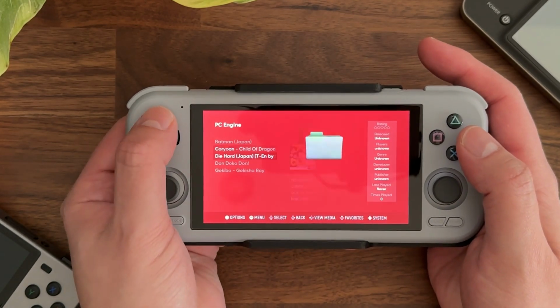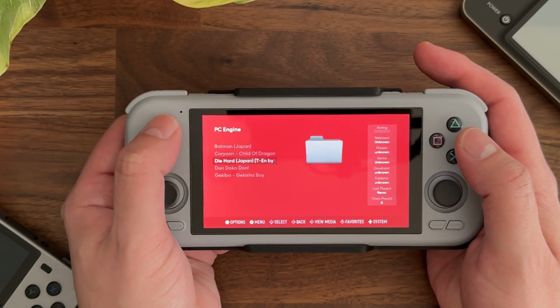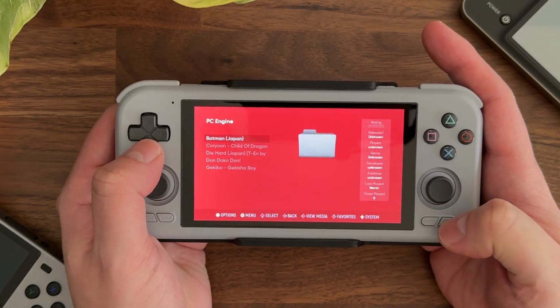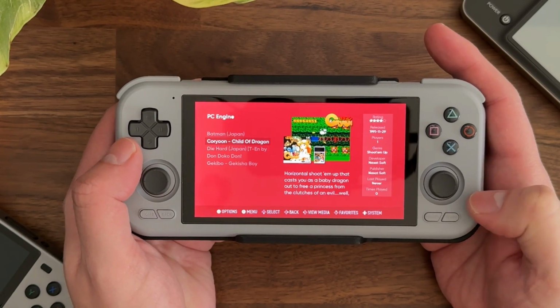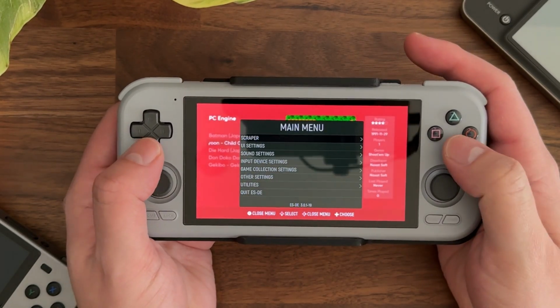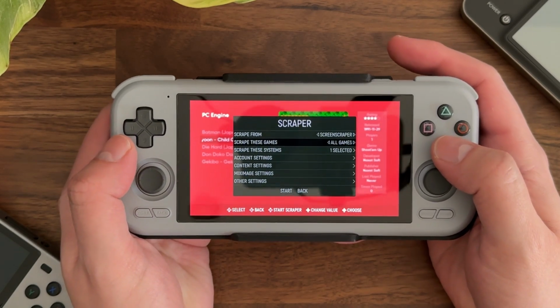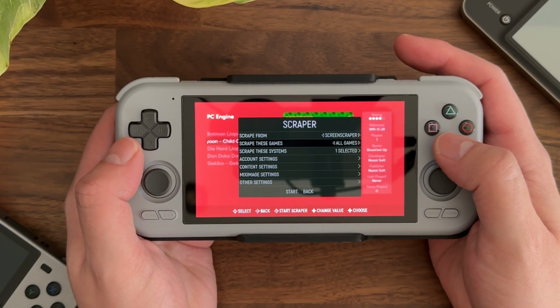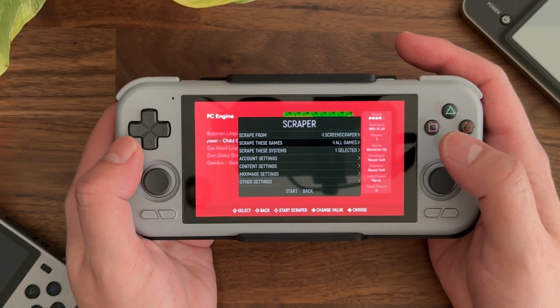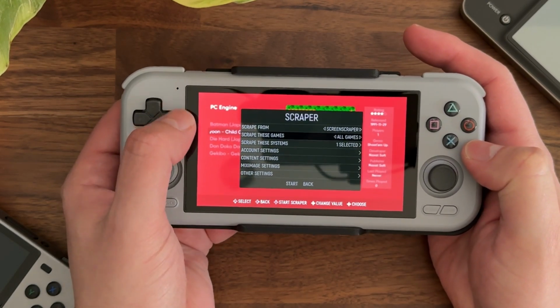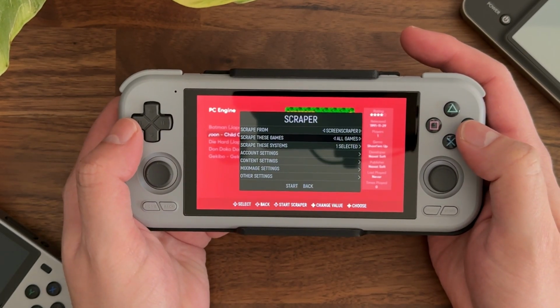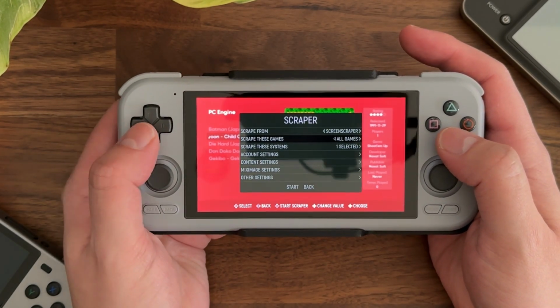But in this case, I have 2 games without metadata. And there's a faster way to do that versus going into each individual one. So you're going to press start, go into scraper, and this is where scrape these games comes into play. By default, scrape these games is set to all. And if I had started a scrape right now, it would rescrape every game in the system for PC Engine, which I don't want to do.